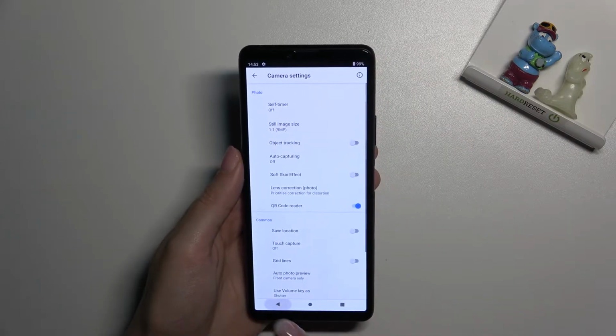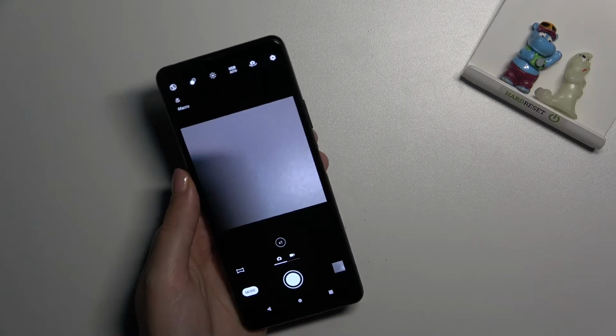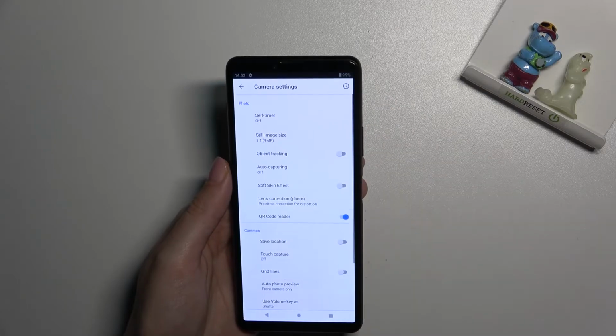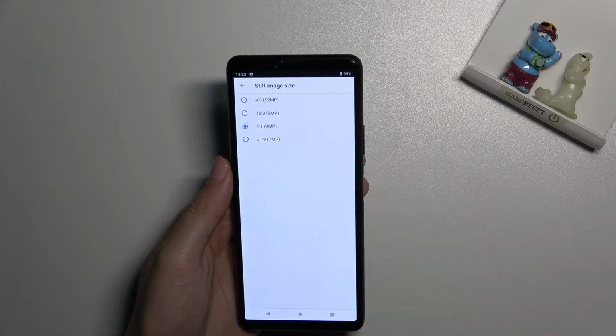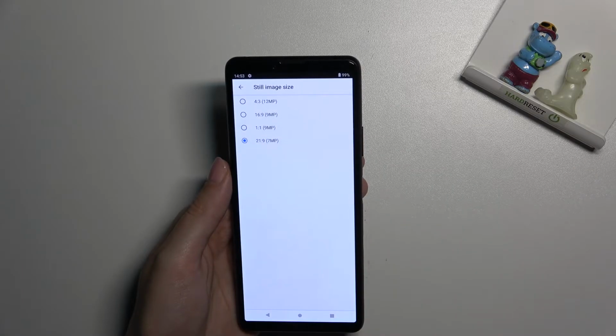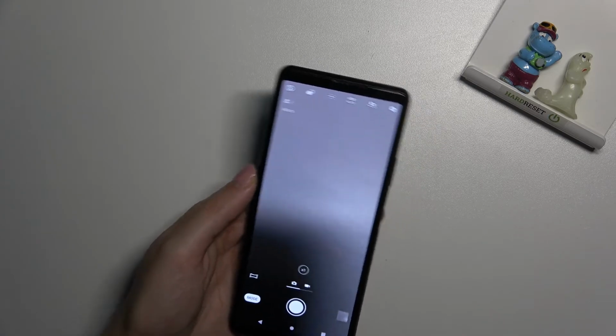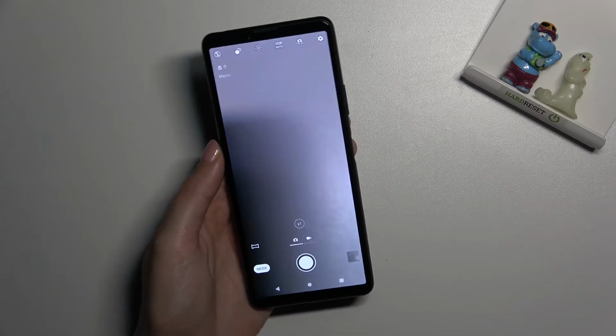Another tap to the right corner button, still image size, and we can pick 1:1 with 9 megapixels. So for now we can see here a square camera aspect ratio, and let's move once again to the right corner settings, to still image size, and move to 21:9 aspect ratio with 7 megapixels. So for now we have full camera frame, full aspect ratio.